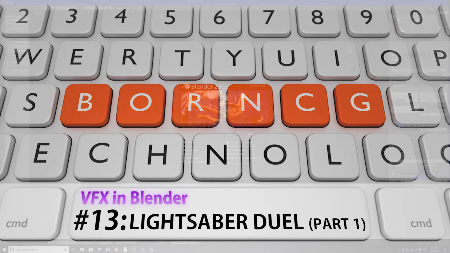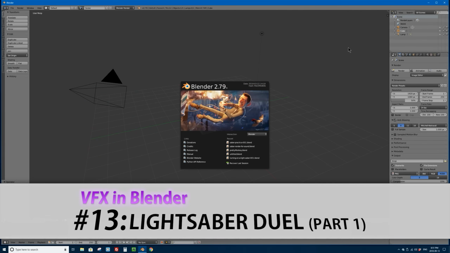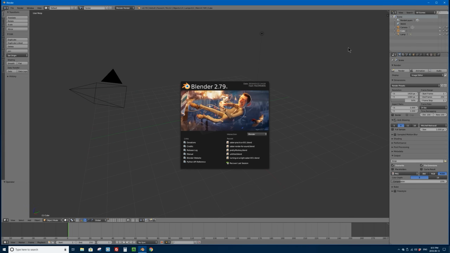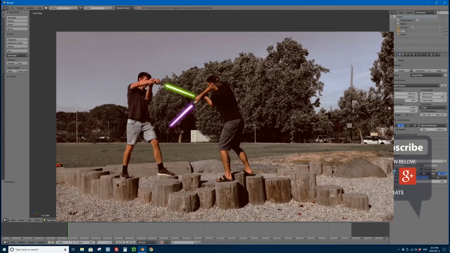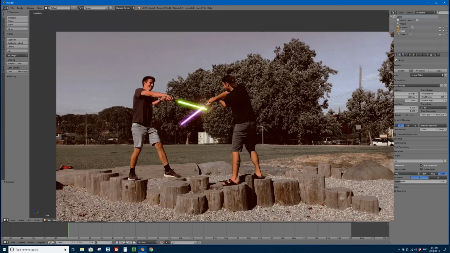Welcome to part 13 of creating visual movie effects in Blender. In this video, I'm going to be showing you how to create this Lightsaber Duel. As you can see, we've got a lot going on here. We've got lightsaber effects going on, we've got flashes whenever the two lightsabers collide, and we've got some digital color grading as well on the final video.